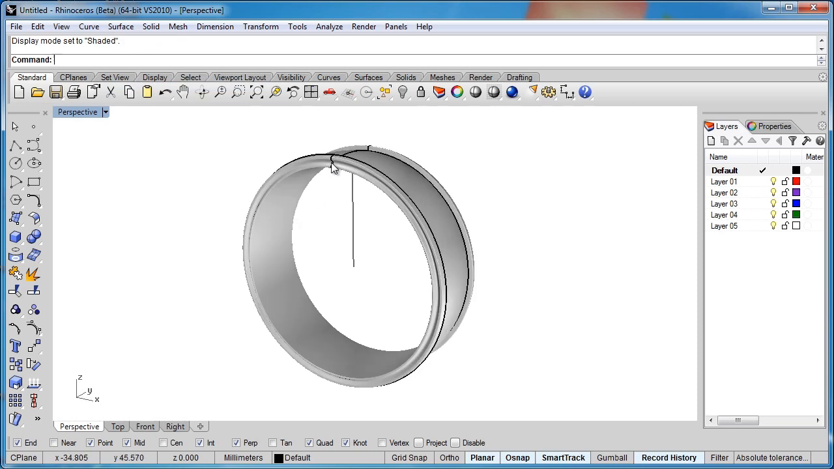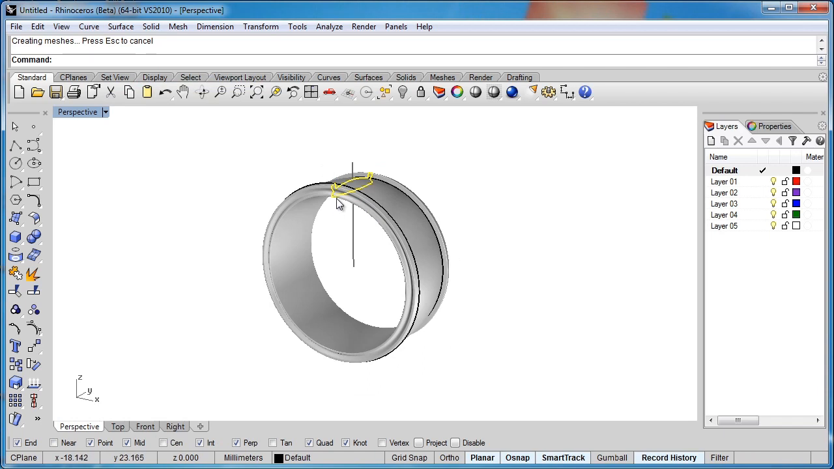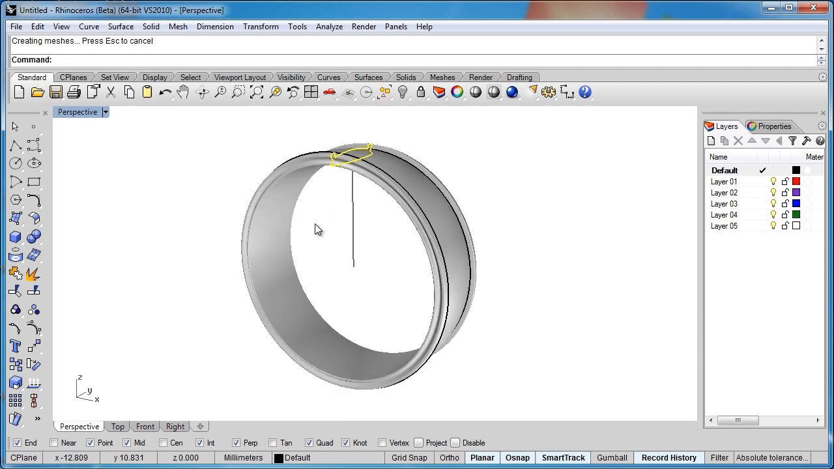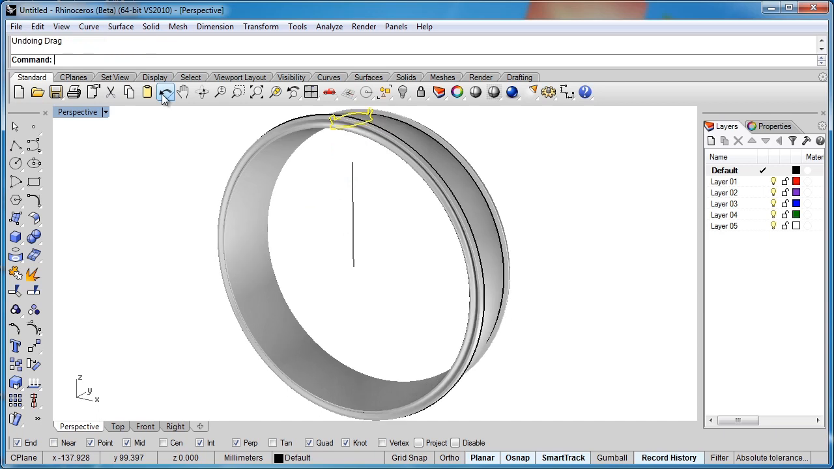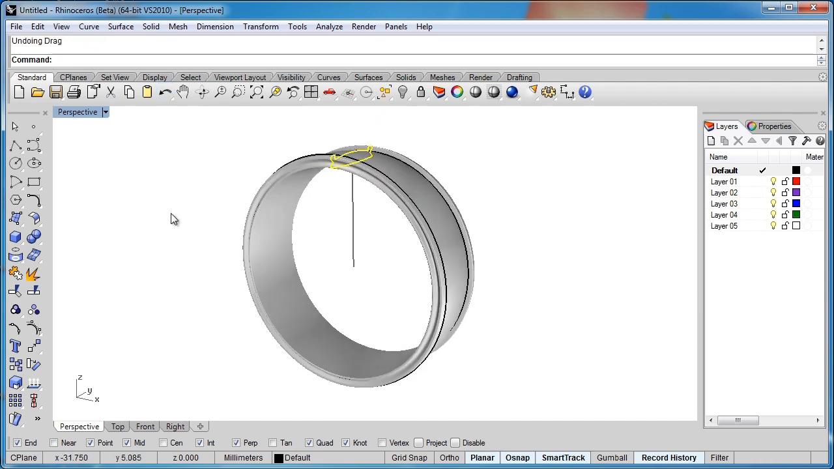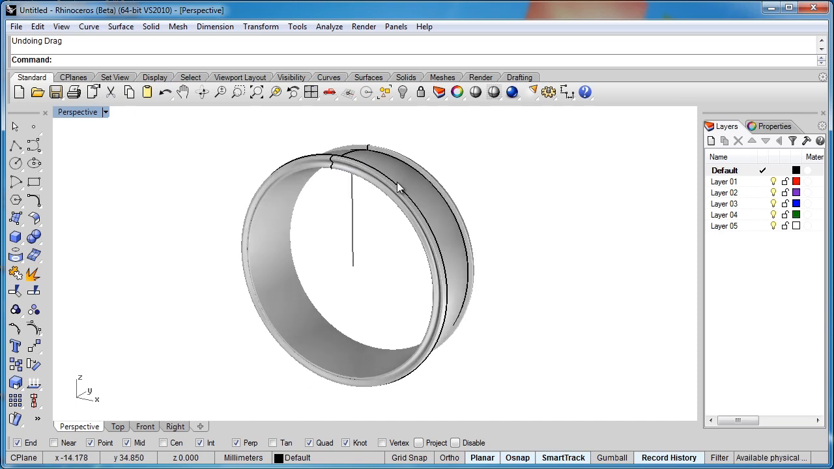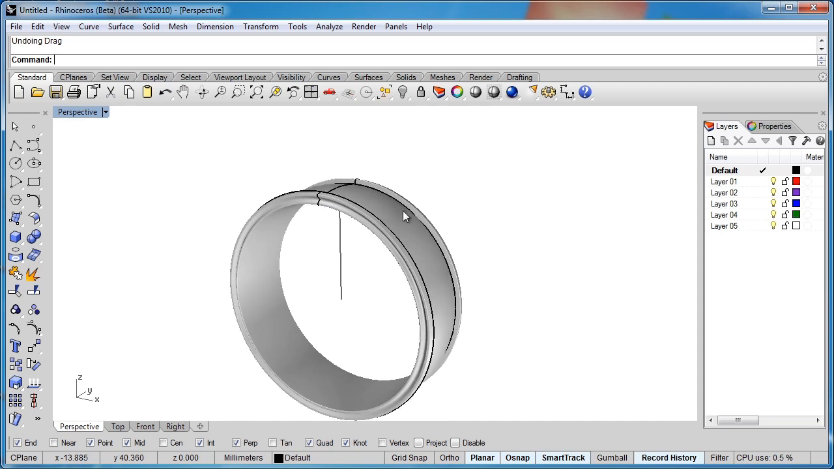Now with the history enabled, if I click on this curve and I drag it up and down, you'll see that our ring actually updates. So no matter what size ring we need, we can just drag this to the appropriate size and that'll work for us. Go ahead and hit a couple of undos here and get that back to where we were. So the history command is a great command, and it works on a lot more commands in Rhino 5 than it did in the previous versions of Rhino.